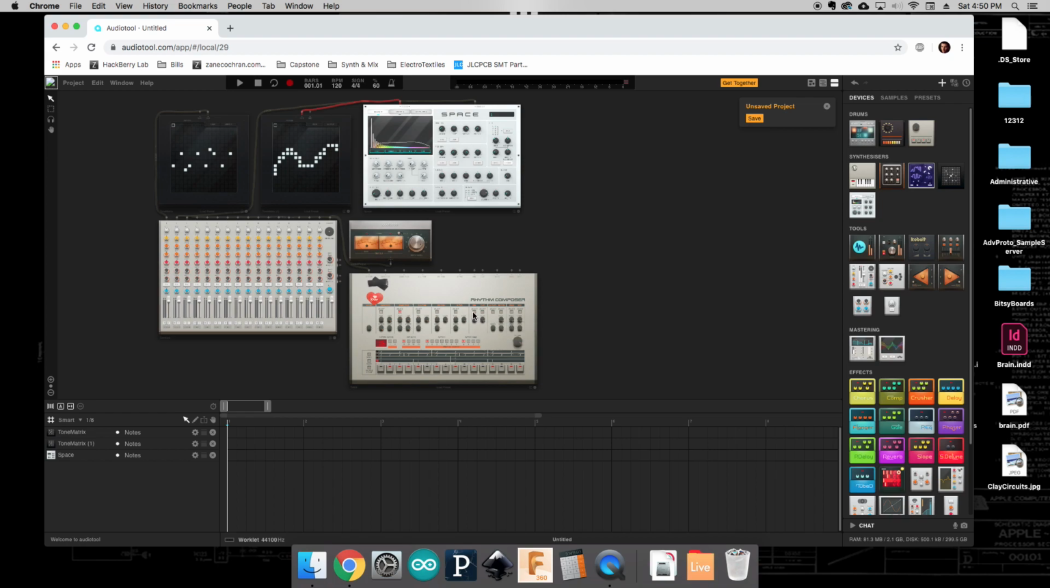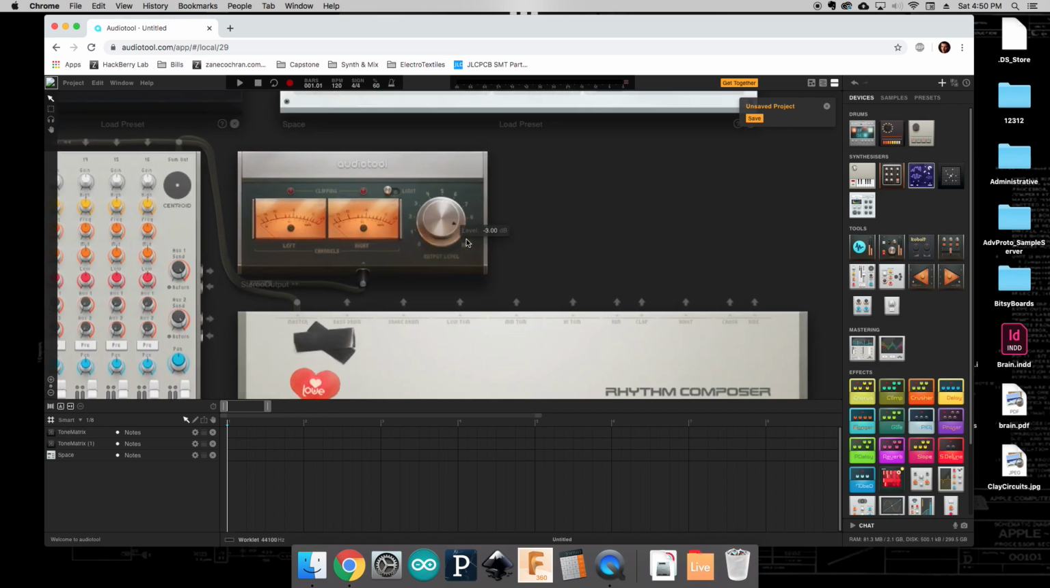And so what I'm going to show you is how we're going to control all of these devices with our MIDI controller. We're going to start pretty simple. The first thing is we're going to look at this little output level, so we're just going to be able to control the overall volume. And so what we want to do is plug in our MIDI mixer.